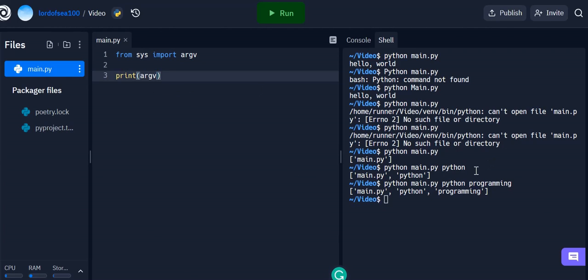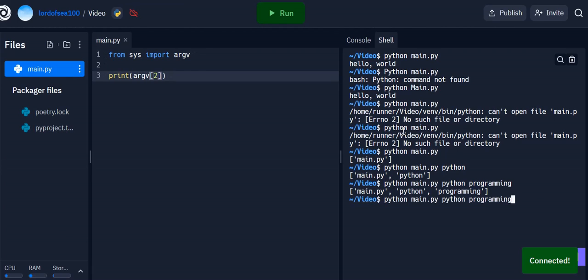So if I wanted to print out just programming, then what I need to do here is recall that indexing into a list starts at 0. So I have to count my way up here. So main.py is 0, Python 1, programming 2. So at index 2, I should say argv square brackets 2 if I want to print out programming. And now let me hit the up arrow on my keyboard, and hopefully we should see the output here be programming.